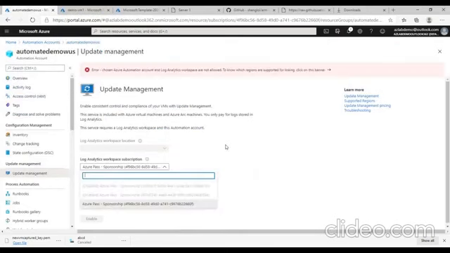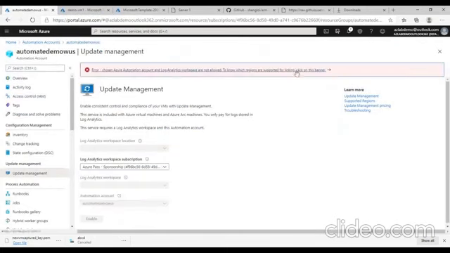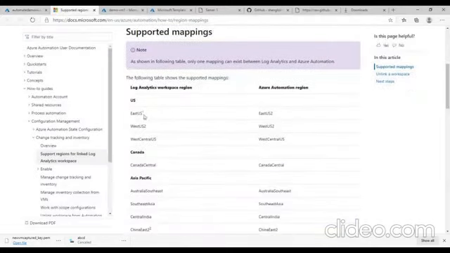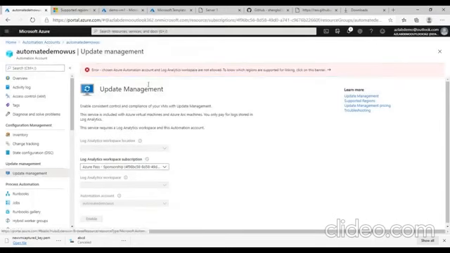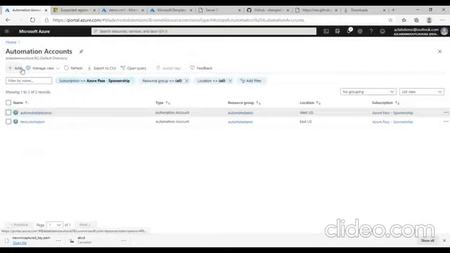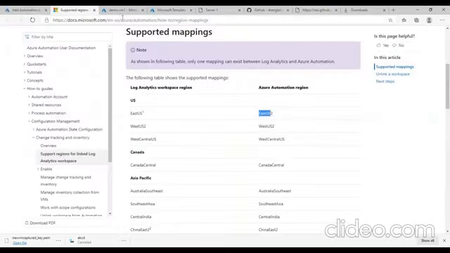I will choose to change this region mapping for automation. It is a problem with the region mapping. That means if I'm using East US for my log analytics workspace, then the automation account has to be in West US. That is all you need to specify. That's the reason I'm not able to do that. No issue, I will create one more automation account in West US. That list I'm sharing with you so that you can specify it as a region mapping. I missed it earlier.